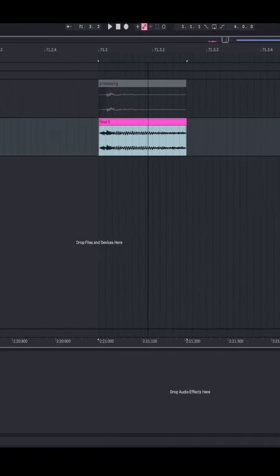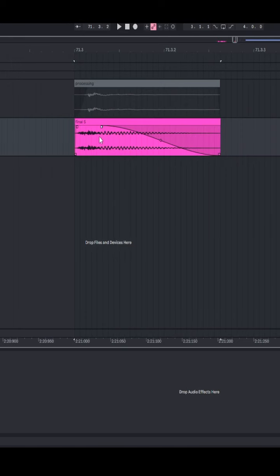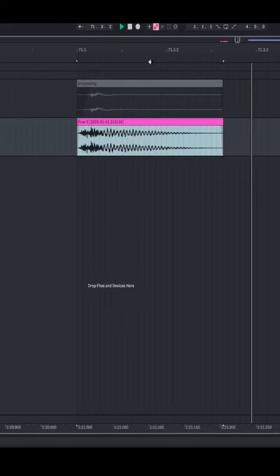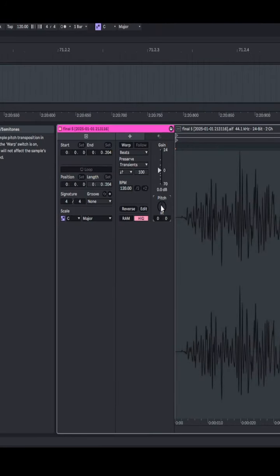And voila, that is going to be our sample. I'm going to add another fade to the tail, right click and consolidate it, double click on the gain here. And if you really want to, you can turn off the warp and mess with the pitch.